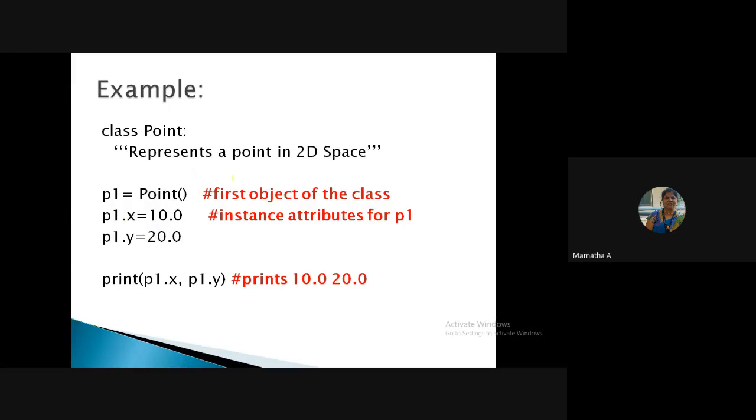Just a simple example here. Can anybody tell what I'm trying to do? What is this statement? This block creates what? Class Point. Right now the definition is empty, so don't worry about it. I have created a class Point. It's a new data type. Then the next line, p1 is equal to Point. What does it do?